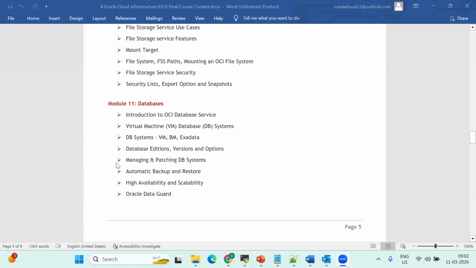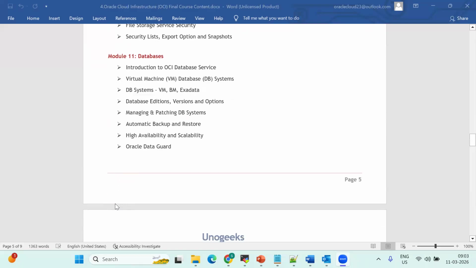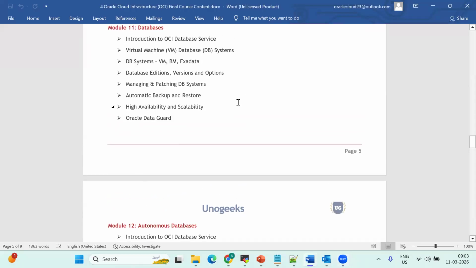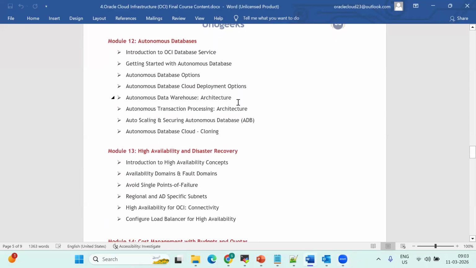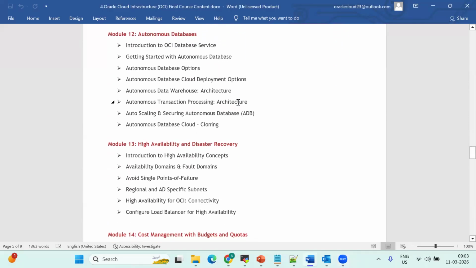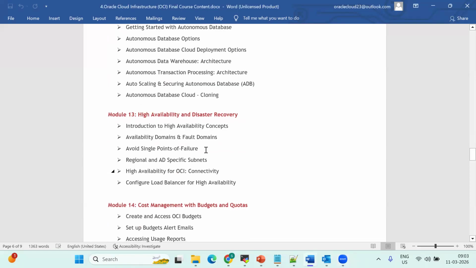And in the DBs, we'll discuss how you do the patching, how you take the automatic backups of the database, how you enable Data Guard, and do the clones of the database as well. Similarly, we will also talk about the autonomous database, where we will focus on how to provision the database and all the options around it, in terms of the data warehouse, and you have a transaction processing option offering as well.